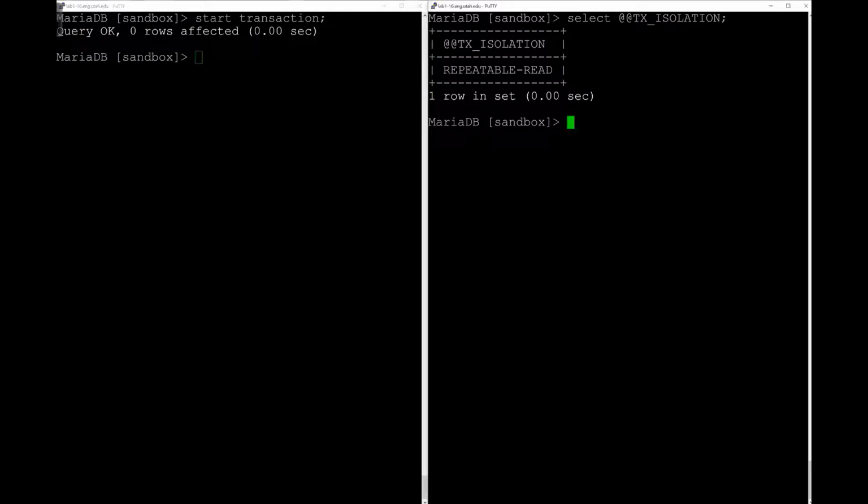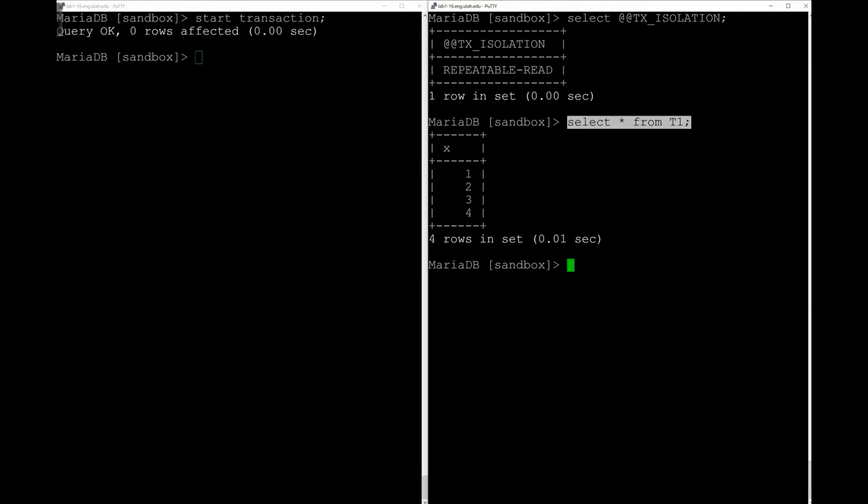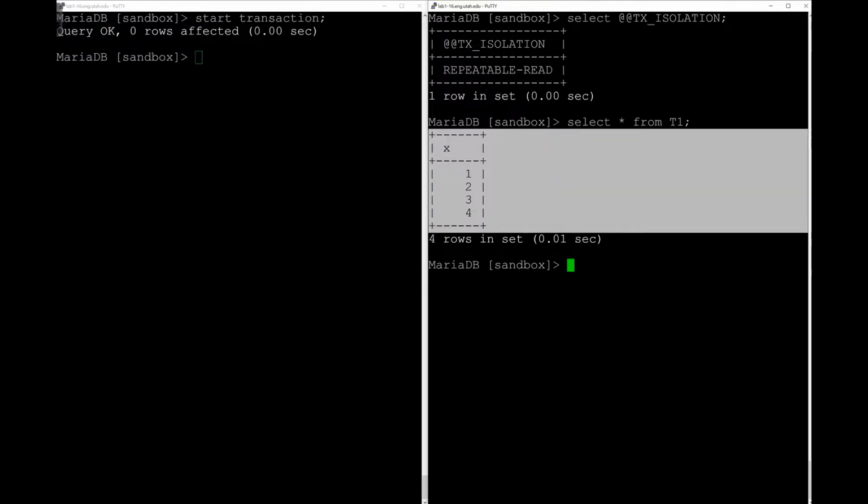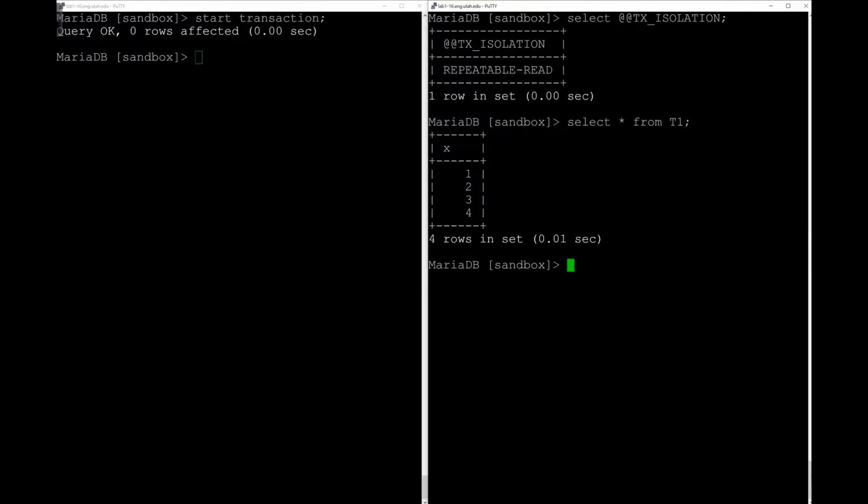Okay, and then let's say one of these read-only controllers runs and tries to select star from T1. It can proceed and go ahead and select everything. So this is different from when we tried to do it with a lock. As soon as I locked the table, nobody else could do anything. But now with a transaction, even though I've started a transaction, this other session can read from the table because a transaction is not a lock and it only synchronizes when needed.